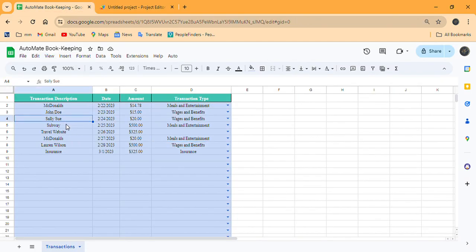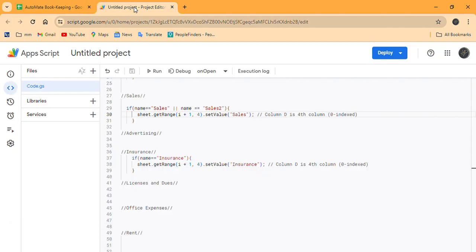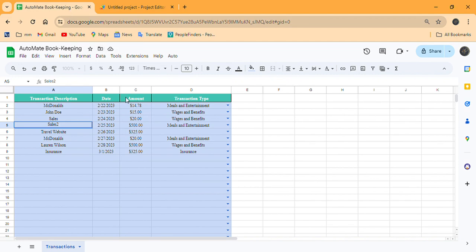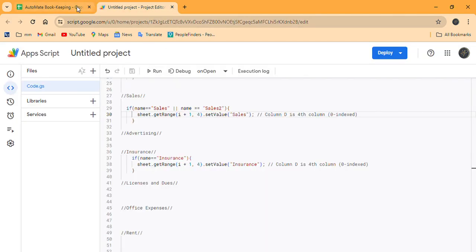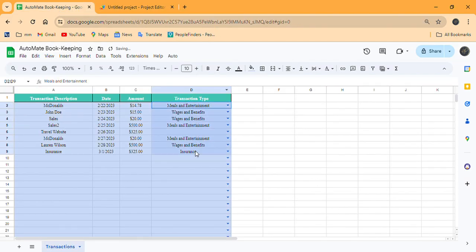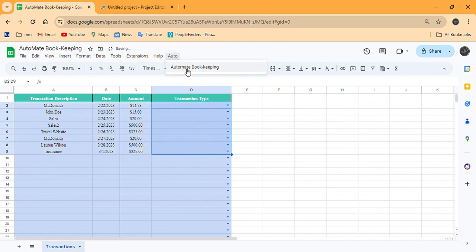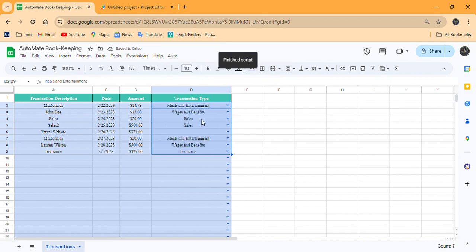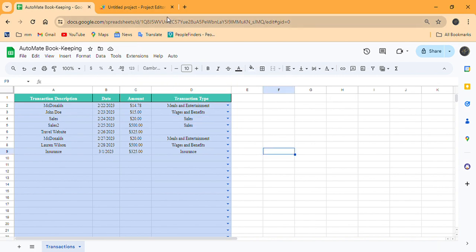Now we just go change this to sales 2. Yep. And now let's just make sure I don't save. Let's get rid of all these items, and we'll do auto bookkeeping. So now we have our 2 sales items.